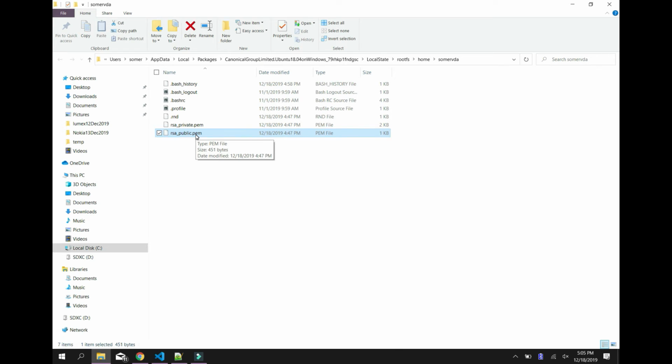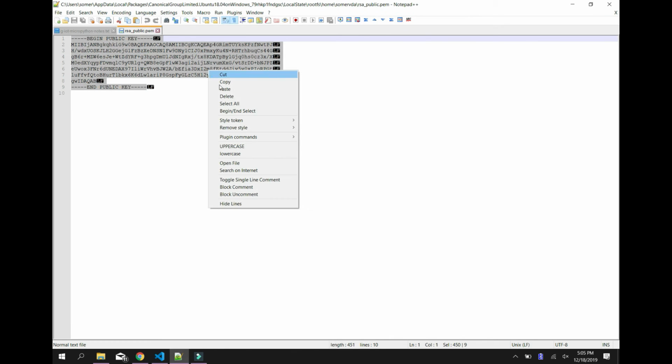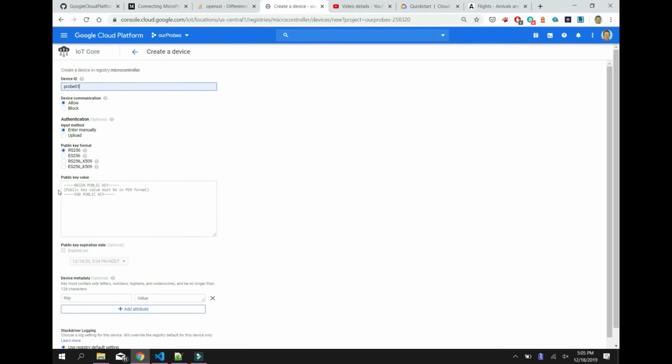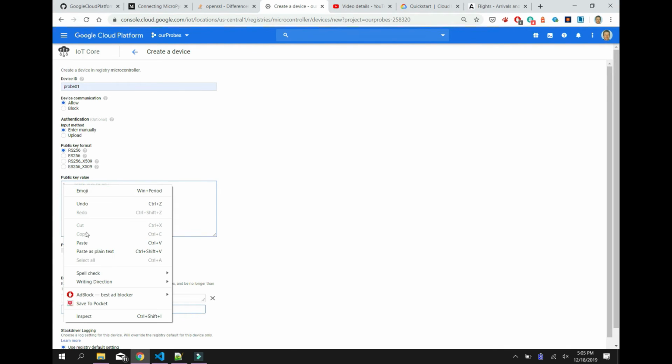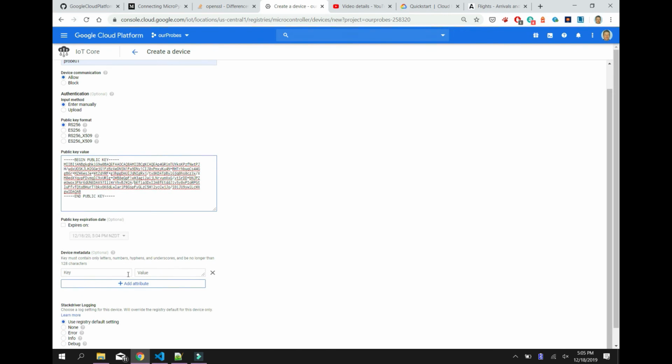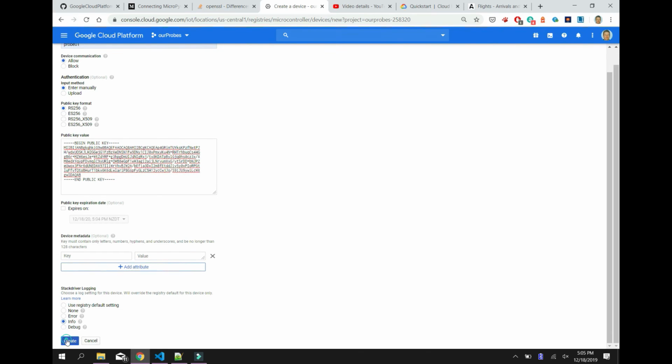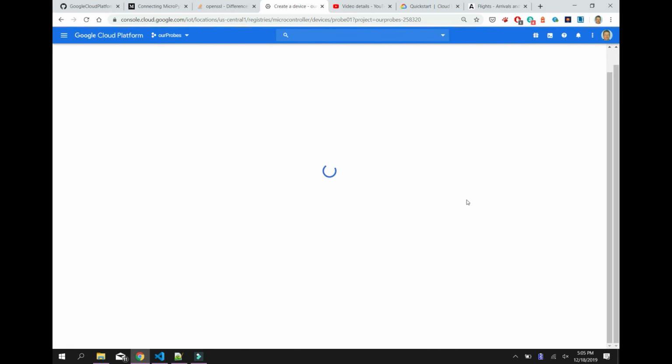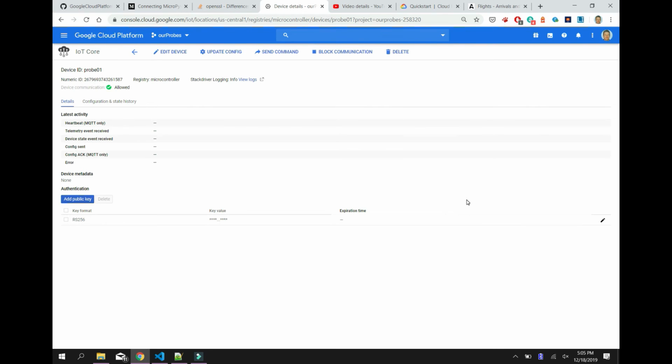I'm going to pick up my public key information. I'll just copy the whole thing in the public key file and paste that into the field on the device. Otherwise I'm just going to select info as the logging level. It will create the device based on that information. Everything's looking good.